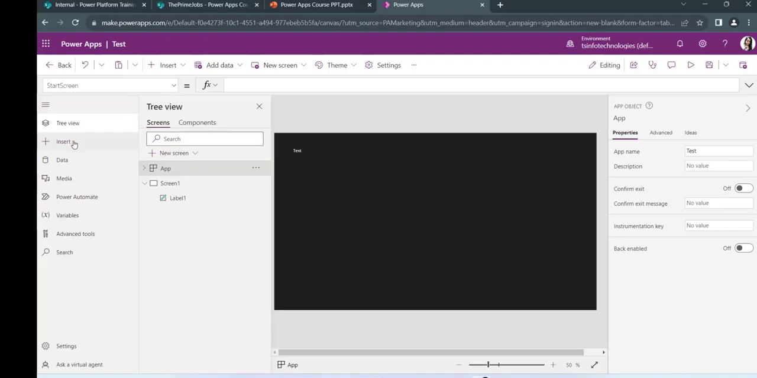Here you can see tree view. Directly click on insert. You can insert any type of control, Power Apps controls, and here you can use any type of data sources. You can add any image or picture by using this media. You can also use Power Automate by using this option. If you have created any variable or collection, directly click on it. It will show you all the created variables and collections.